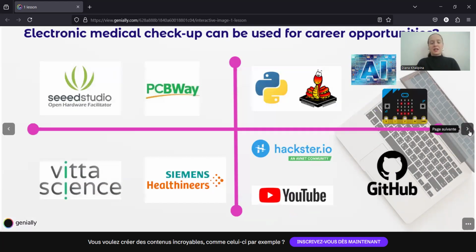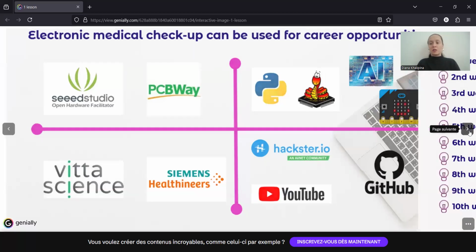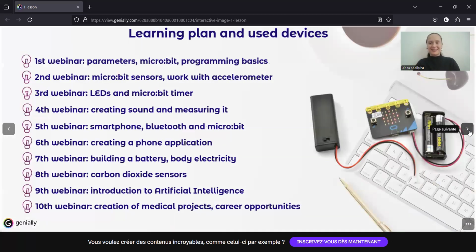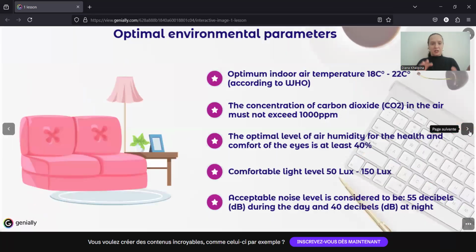With this slide I just wanted to explain that the knowledge that they get with the biotechnology can be applied in different spheres and in different companies. So it also has a practical result. Yes, I will just go straight to the optimal environment parameters.